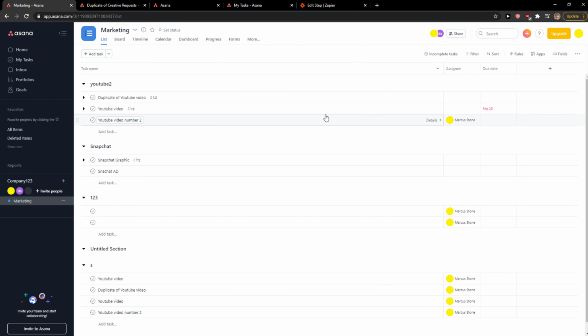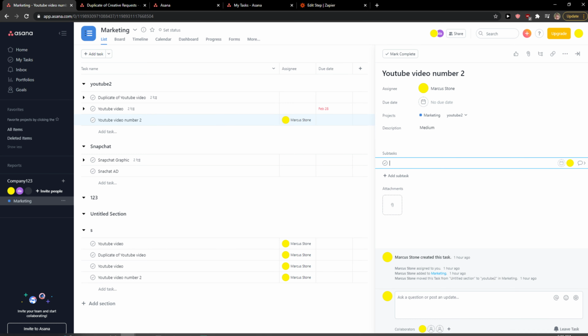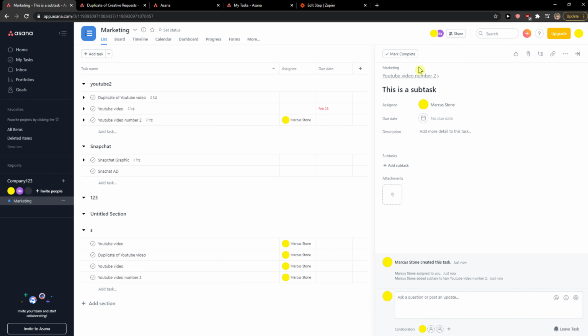So let's start. The first thing you want to do is just be in Asana, and when I click on a task, you're going to see right here subtasks, and you want to click add a subtask, and you just add here, this is a subtask. And yep, this is pretty much it, how we do it.